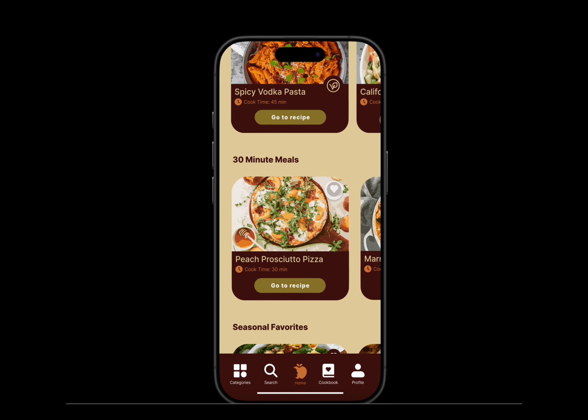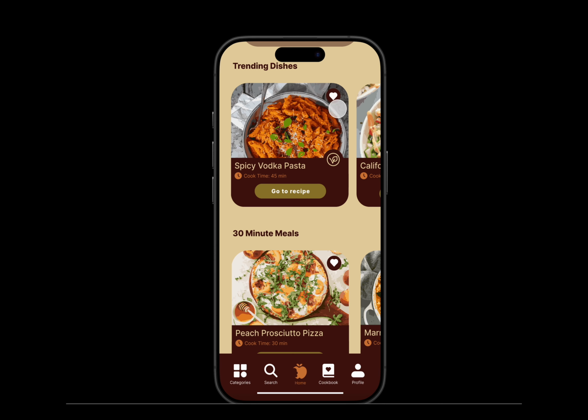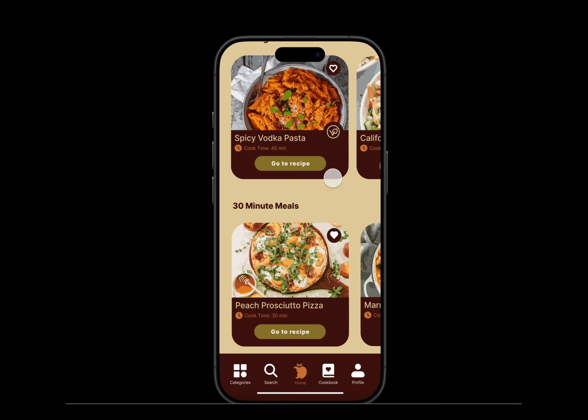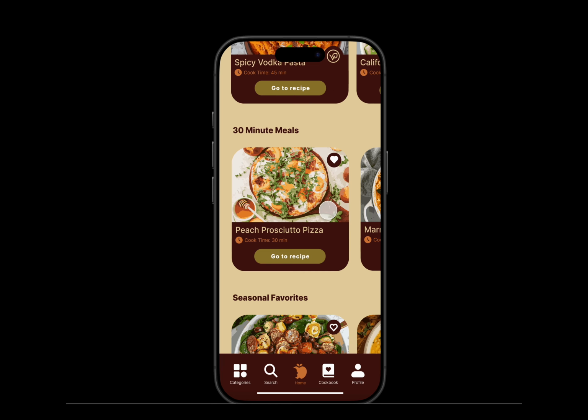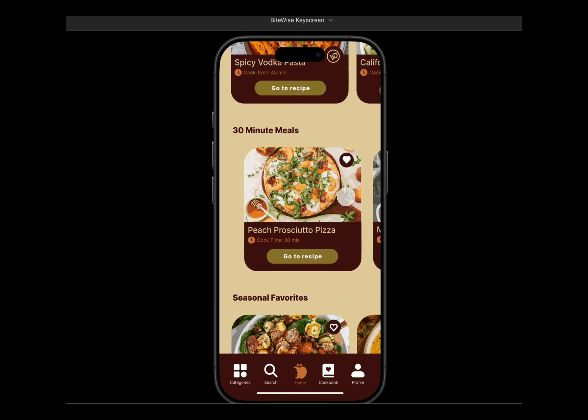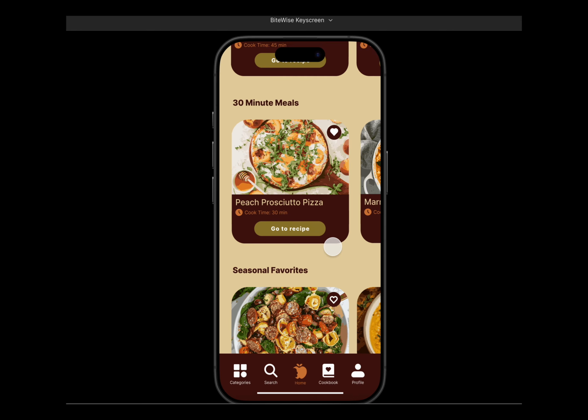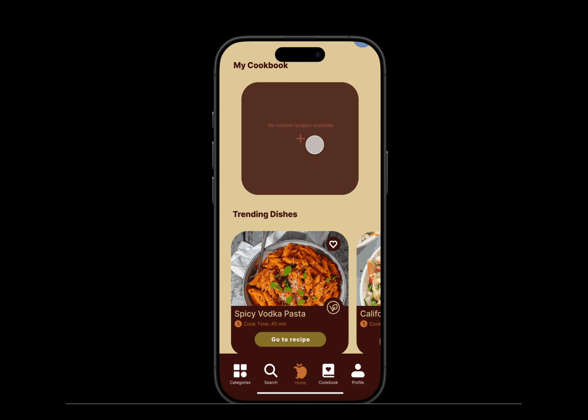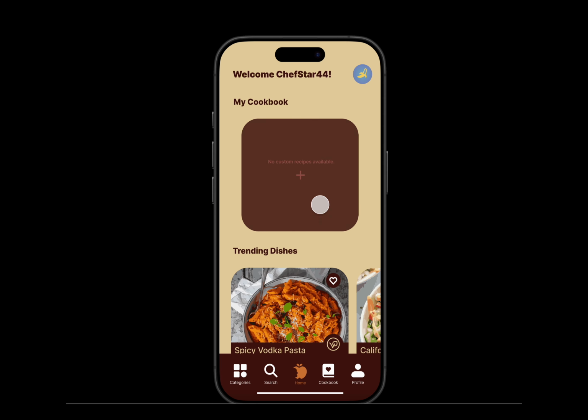There's a profile icon. So for the homepage, we have a regular scroll to show the different categories, including trending dishes, 30-minute meals, and seasonal favorites. And as you can see, each of these available recipes has a favorite option to add to the cookbook, which will be available at the top of the home screen as well as its own page. And each of the buttons also has a hover state.